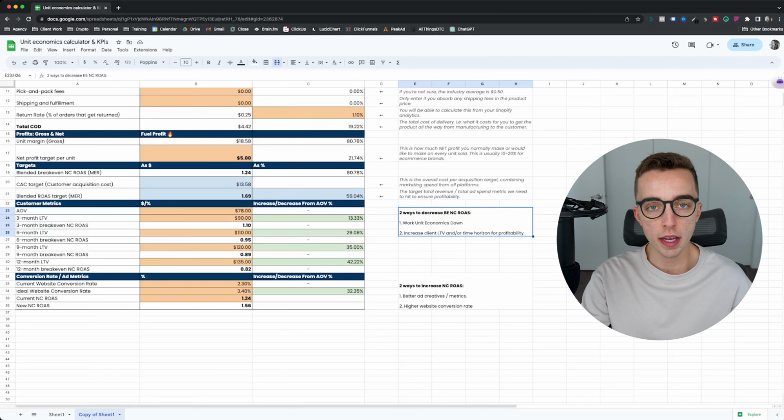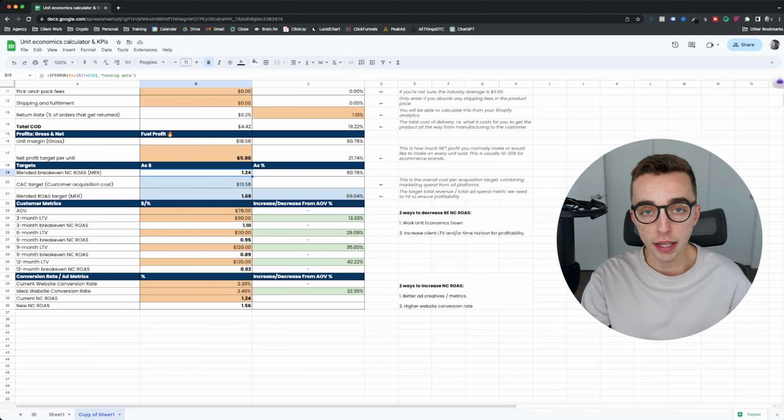You have two ways only to lower this number, right? Your break-even point, you only have two ways in order to make that lower. And it's going to sound counterintuitive, but you can actually lower that number below 1. And you'll get where I'm going with this in a second.